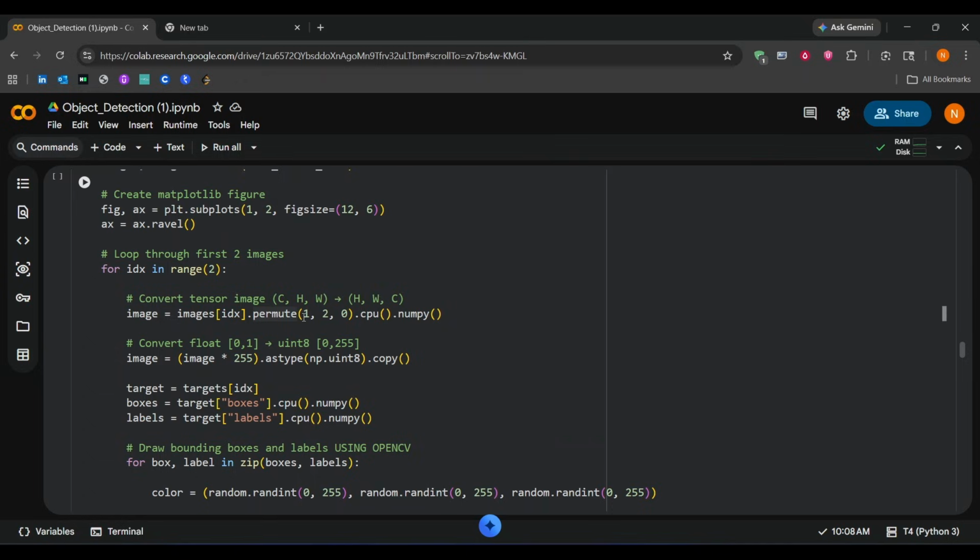For the plotting we require the original dimension HWC. For that purpose we use permute(1, 2, 0), and we also have to make sure the image is on the CPU. ToTensor basically does three things. First, it makes the dimension from HWC to CHW, then makes the range of the pixel values from 0 to 1, and third, it also makes the pixel values in tensor format. So we have to reverse these things for plotting.